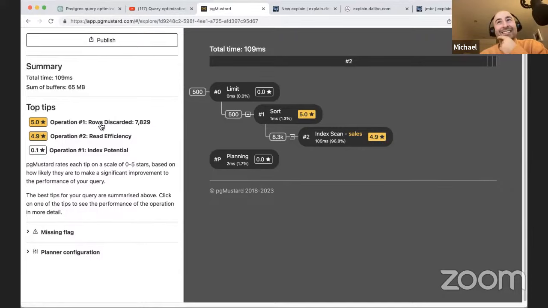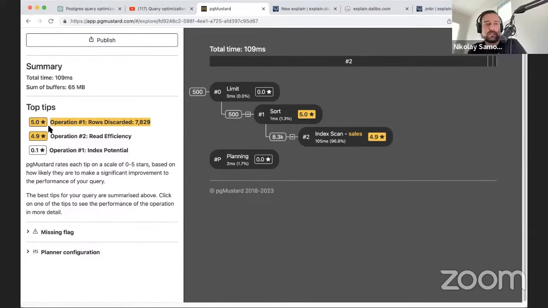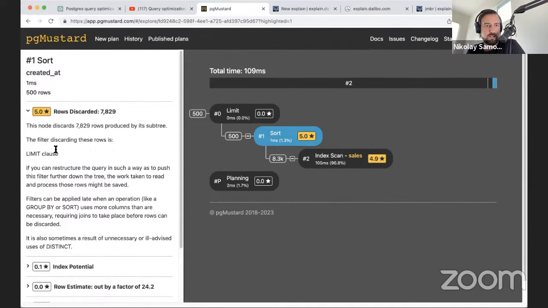Yeah. Okay, so for those who are new to PG Master, 5 means the worst, which is the best tip when we optimize. The best advice that we have for speeding up your query. Yeah. Biggest potential, right? Yeah, exactly. So we should pay attention. And they actually got close. So rows discarded and read efficiency. Let's read details here.